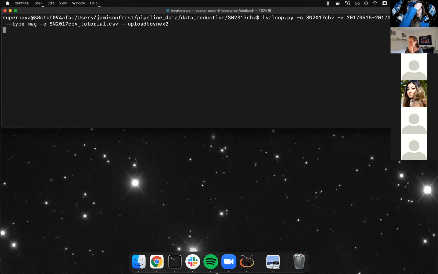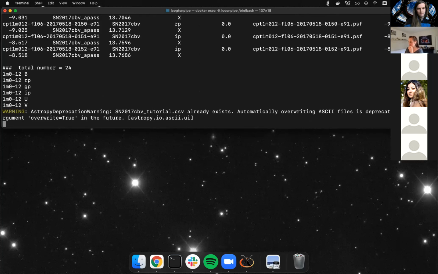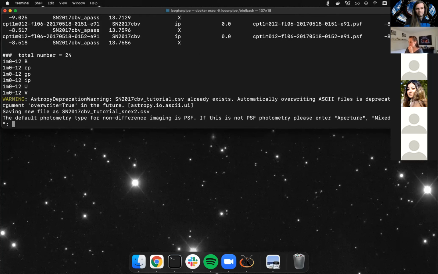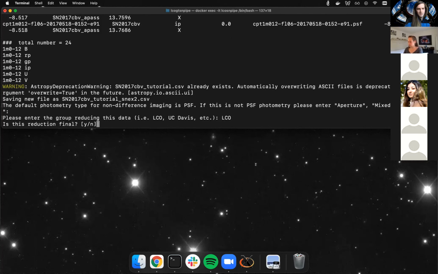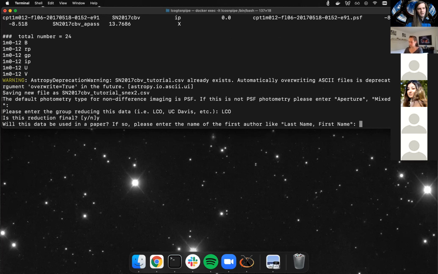Okay, so now I'm going to run this upload next to command. Okay, so this has some options so that you can label your data correctly. So it says the default photometry type for non-difference imaging is PSF. I'll just press enter. Please enter the group. I'm an LCO person. Is this reduction final? Yes. The data group used in the paper is a free text column in the database.